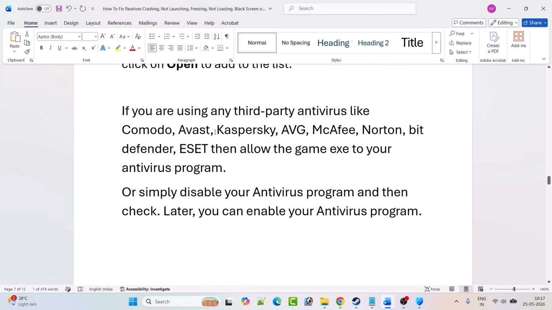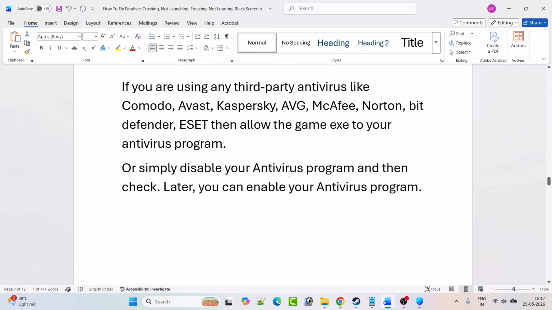Now, if you are using any third-party antivirus software such as Comodo, Avast, Kaspersky, AVG, McAfee, Norton, Bitdefender, ESET, then allow the game exe files in your antivirus program as well. Or you can simply disable your antivirus program and then check. Later you can enable your antivirus program after playing the game.